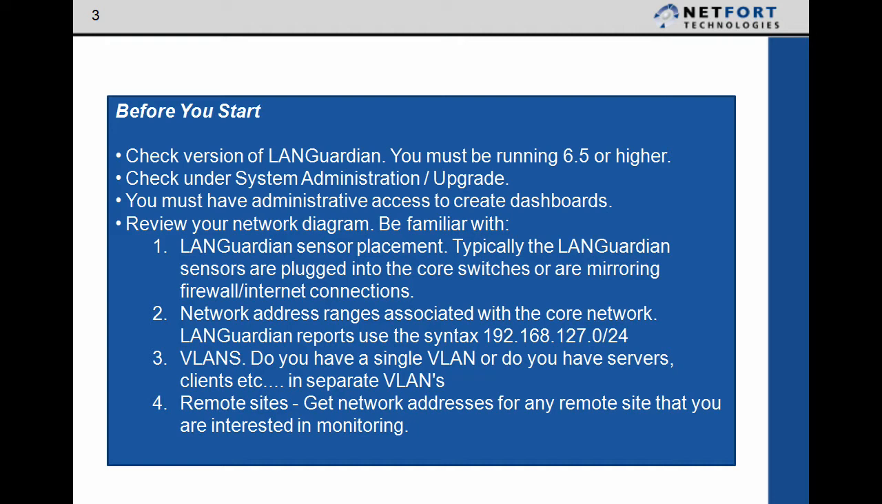You must have administrative access to create dashboards. So if you log on to the LANGuardian using a user account, you must get administrative rights to create dashboards. So speak to whoever's responsible for the LANGuardian and either get administrative access or go to them with your requirements.